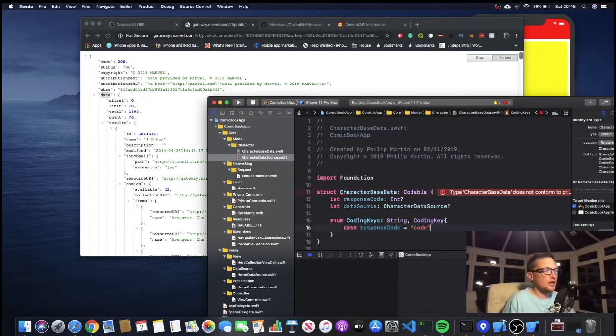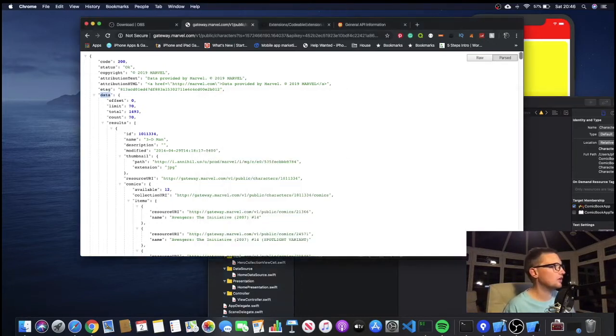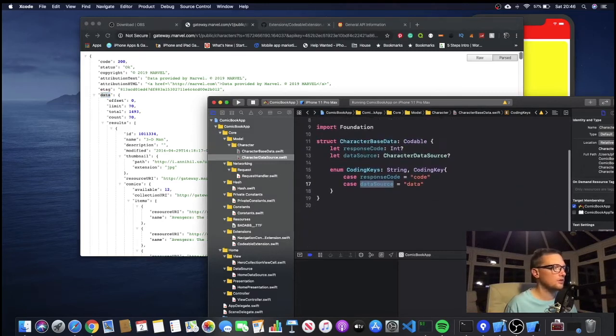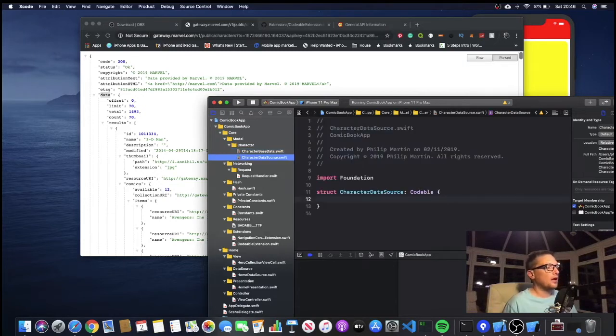Then we'll do case data source, and this is of type data. So we're just saying, we're calling our property in our model data source, but that doesn't exist on the response. We have something called data, so just map it that way. So all our errors are gone. Yep, cool. Now we can move on to our character data source.